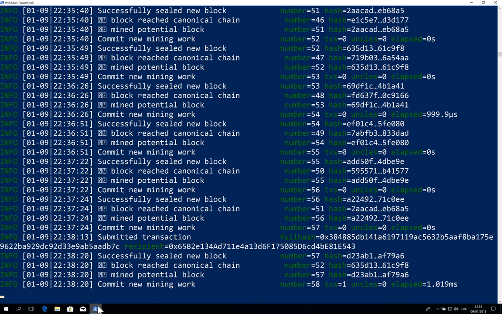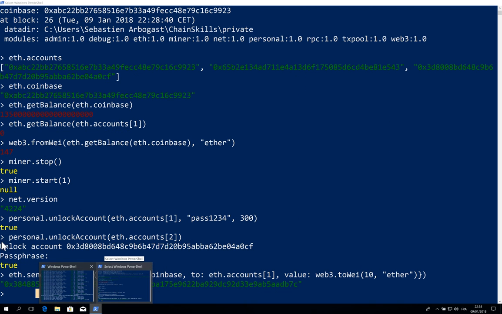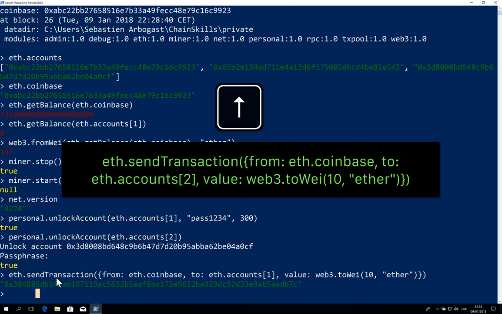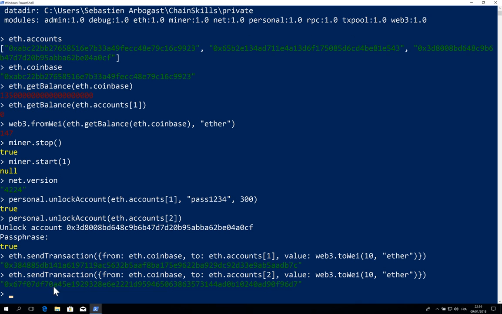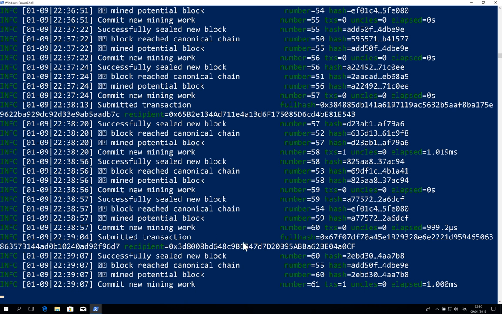We'll run this command again to send 10 ethers to the account with index 2. So we can just call back previous commands with the arrow keys. So arrow up will call back the last command. And this time we want to send from Coinbase to the account with index 2, the same amount, and another transaction is created and will be mined. And here's the other transaction. So now we're assuming that both of those transactions have been mined into blocks.